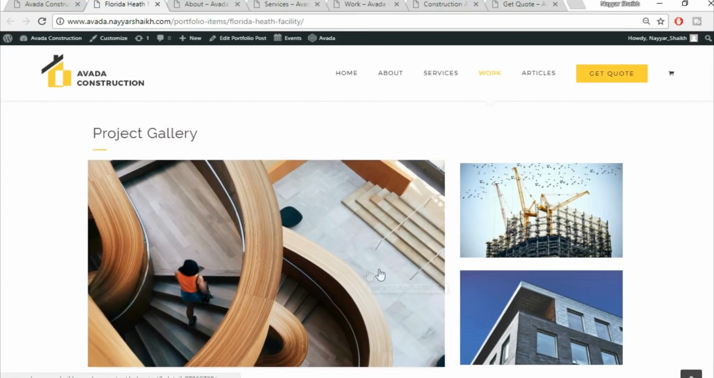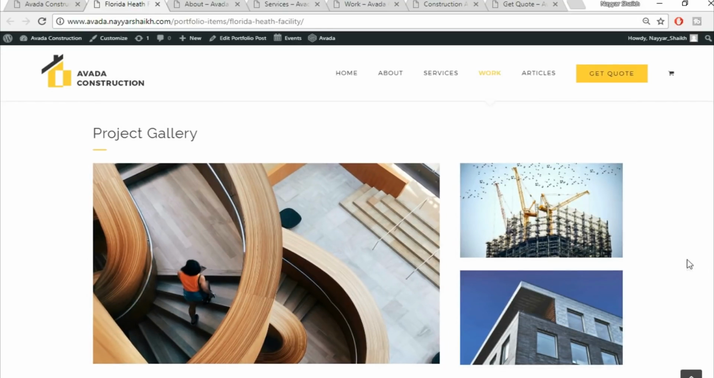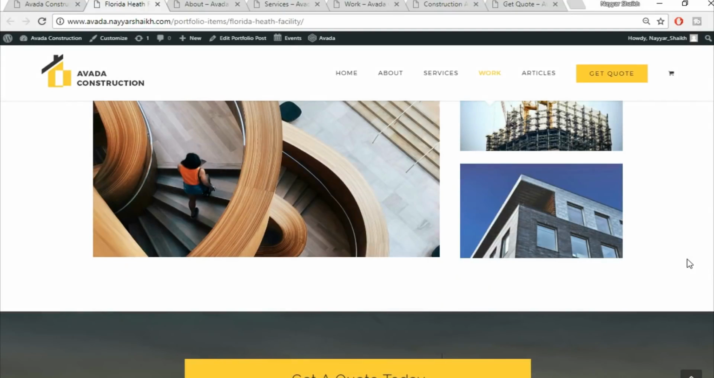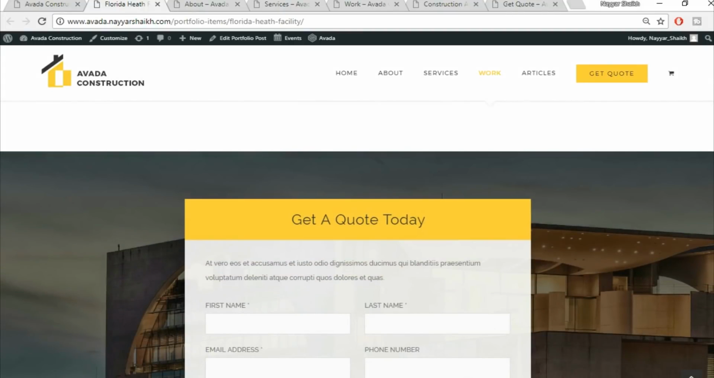Then we have a photo gallery. As you can see over here, when we hover this, everything changes and we can see the animation, which is very beautiful. Obviously we have more animations. Okay, so you can change different animations according to your need.